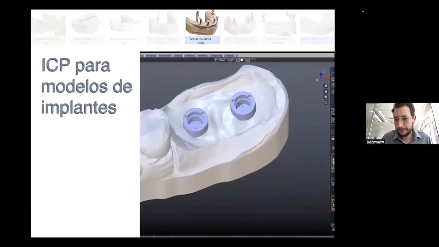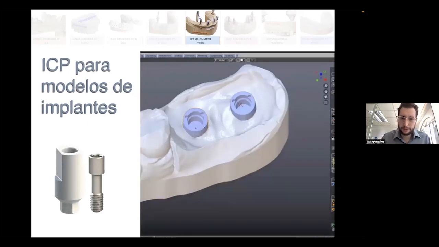Actually, the same module will be used to align the upper scan with the CBCT, because as you saw before, we use the cone beam tomography to have the information of the patient, and we need to align the upper scan with that cone beam, and we will have now a virtual patient where we can plan the correct position of the implant. So this module is necessary to make that alignment, and then we can start designing the guide. All right.